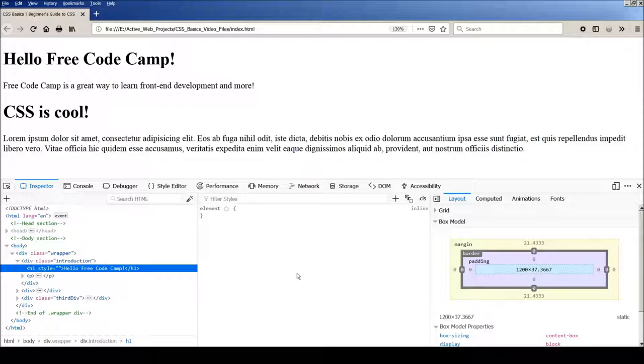What we'll do now is I'll go a little bit more into detail with margins and padding, right? But I will keep this up so you can see whatever changes I'm making to my CSS.